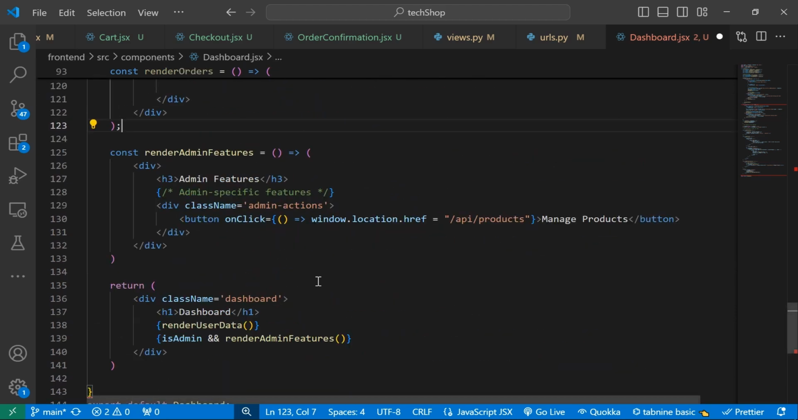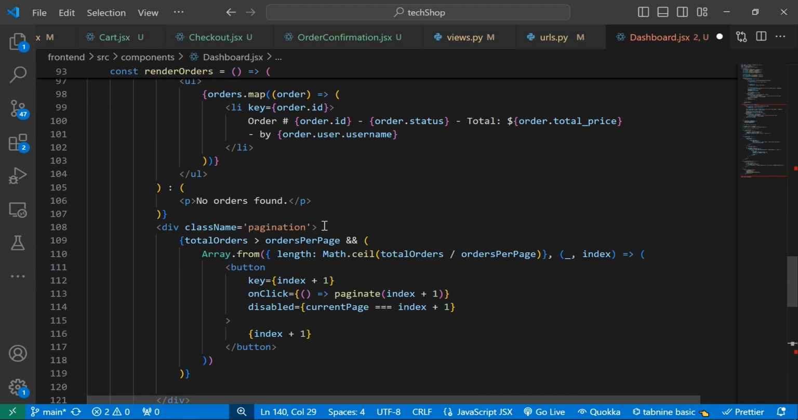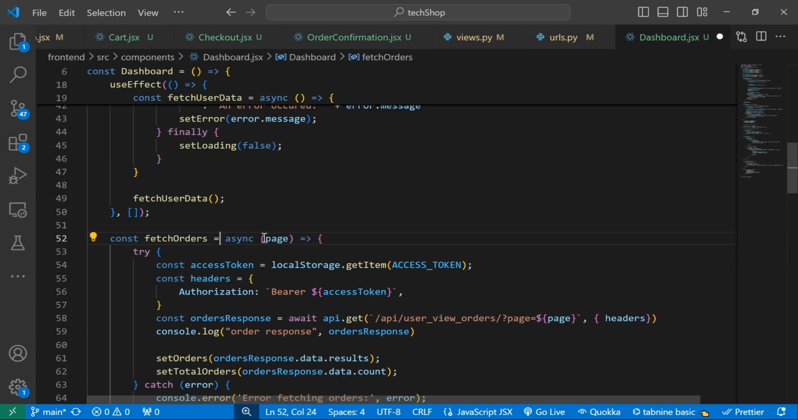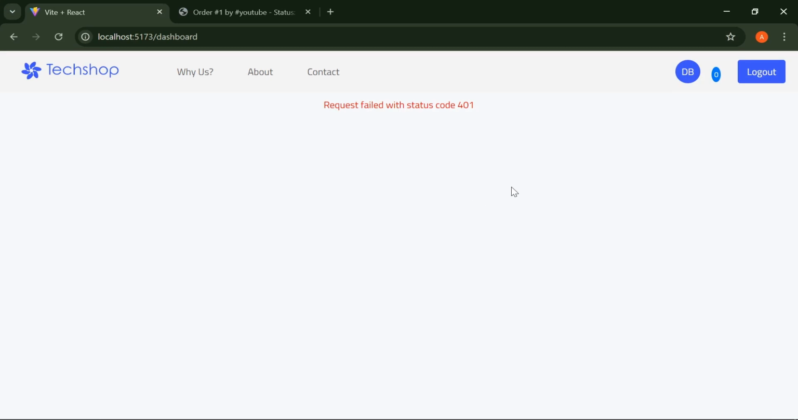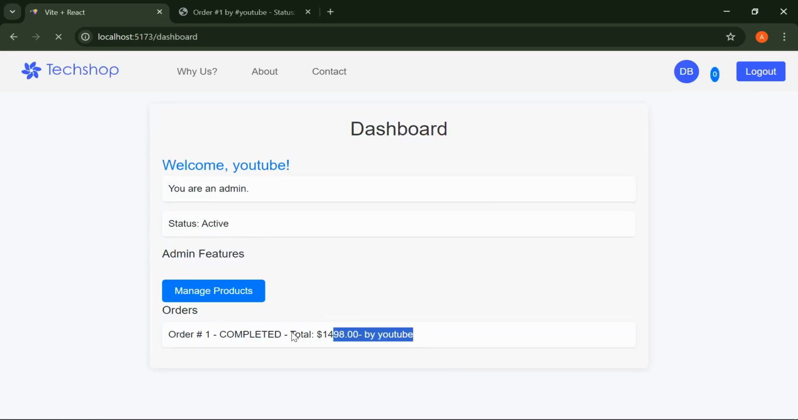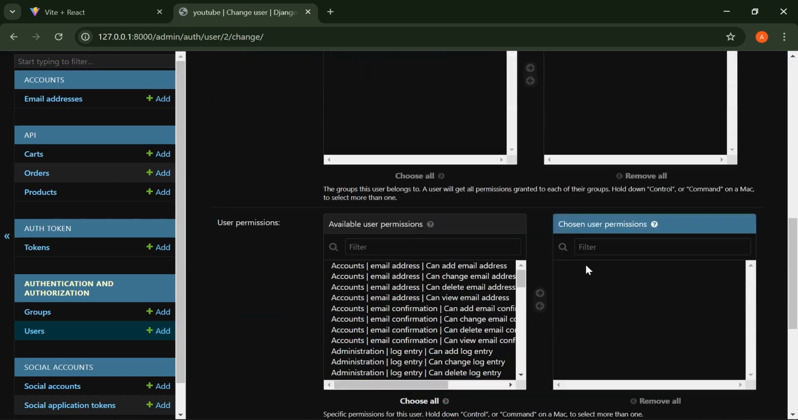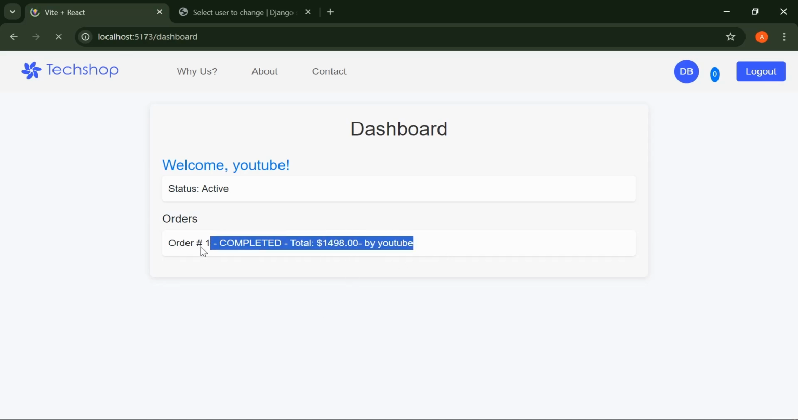Now inside our render admin features, we already have this, but inside our dashboard we will go ahead and add render orders, so we can render the orders. But let's cross check and see where we are having this error that is affecting our code. From our fetch orders, first we should remove this. Yeah, so that is the problem that was affecting our code. Now if we save, let's go back and refresh this. Okay, you can see we have this order showing here, order 1 completed. Even when I remove the admin, I can still see my orders here.